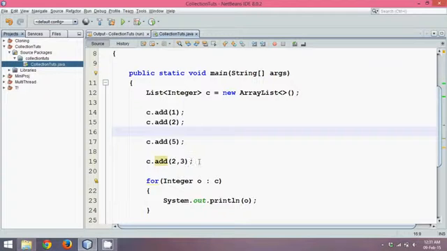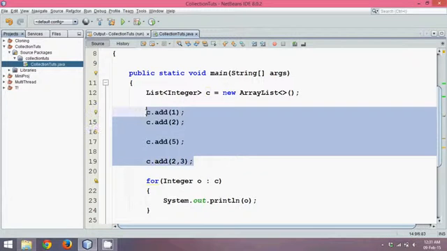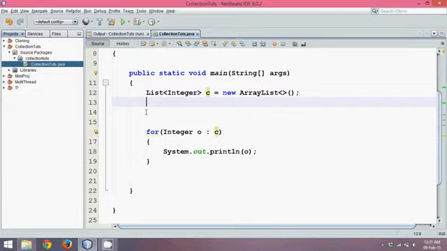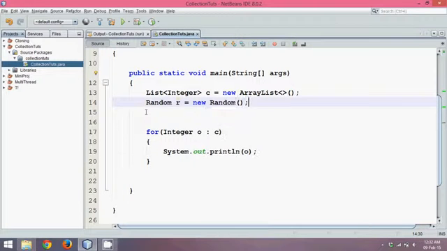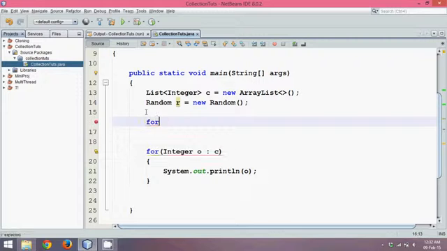Now we'll add some random values to the list. How to add random values? Let's say I have a reference of list. We can use a class in Java which is the Random class. We'll say r equal to new Random. And we can use a for loop to add elements. We'll add, let's say, 100 elements. So we'll say int i equal to 1, i less than or equal to 100, and i plus plus.